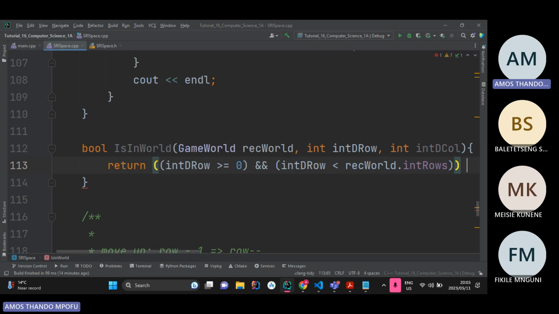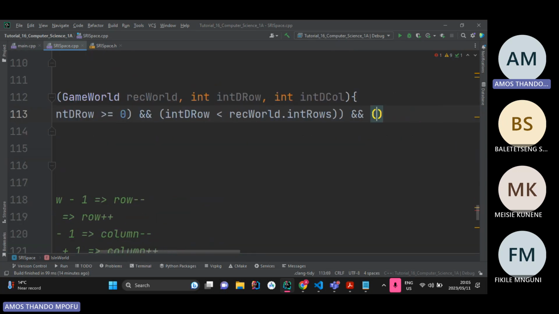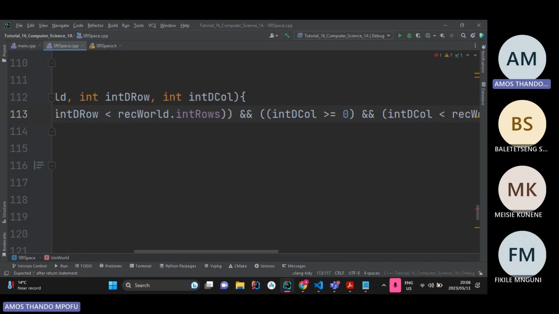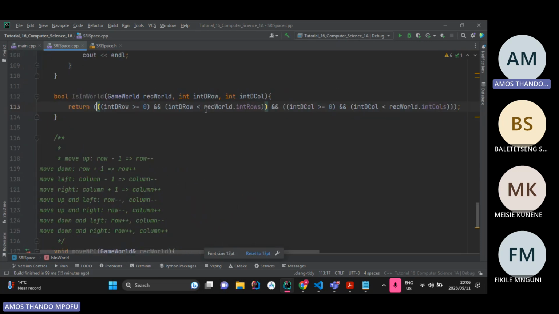Once we're done checking this, we can check the column now, which is the very same formula. So I'm going to say, okay, I need to put more brackets there. If int d col is greater than or equals to 0, and int d col is less than rec dot int cols. And then I'm going to put brackets there to enclose everything into one bracket. So there we go.